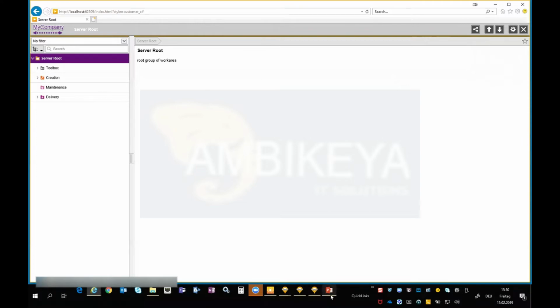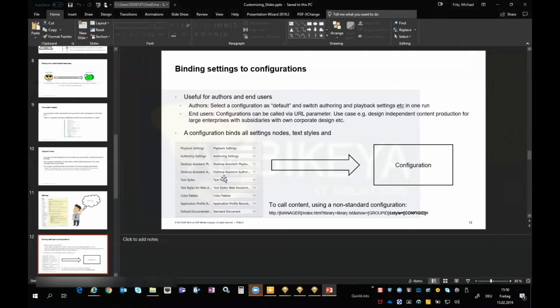Good. So I thought that was worth mentioning. So again, useful for authors and end users. What we just showed, because it's obvious that it's cool, is the end user view. Configurations are called via this specific URL parameter mentioned down here. Style is config ID. It switches the complete layout of the playback. Yeah, for large enterprises. Oh, it's the same example that I was just showing.